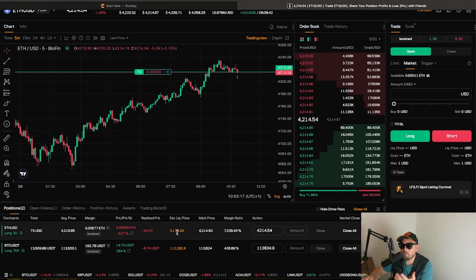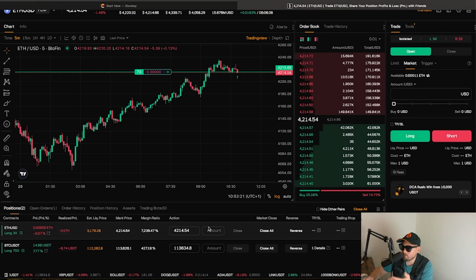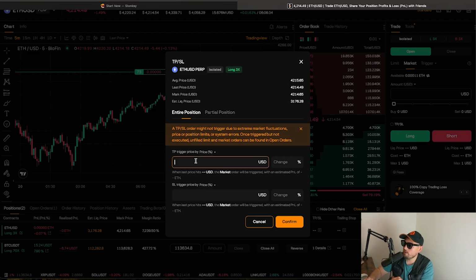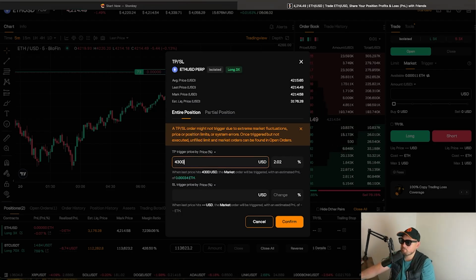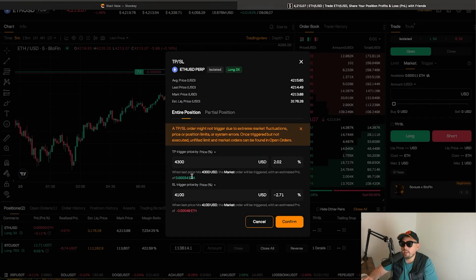It will also then give you the other good stuff, such as your estimated liquidation price and all the other information that you need. Now, you can also go on here and set take profits and stop losses. And this will, of course, appear in ETH terms as well.